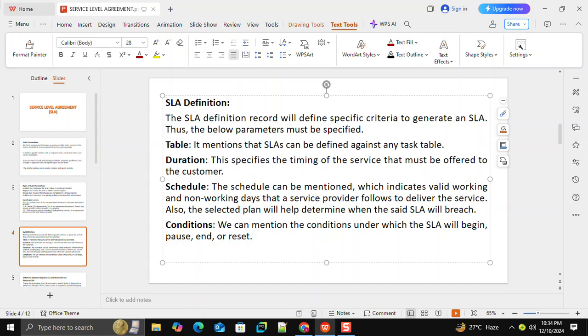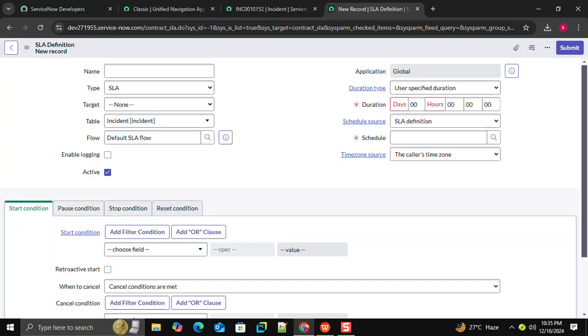And next one is conditions. We can mention the conditions under which the SLA will begin, pause, end and reset. These are all the conditions. You can start, pause, stop and reset conditions. So coming to the next slide.